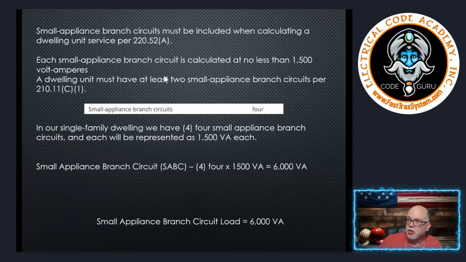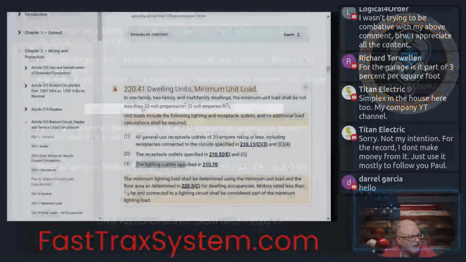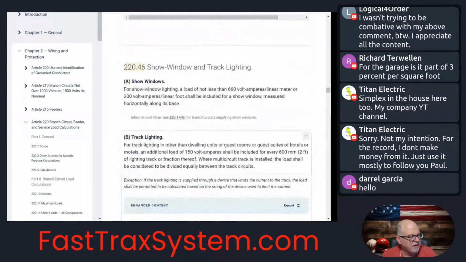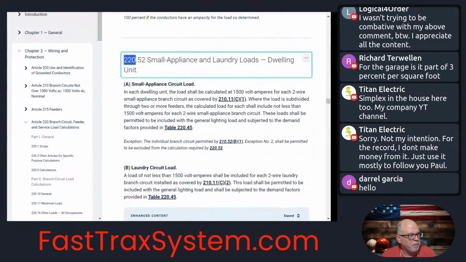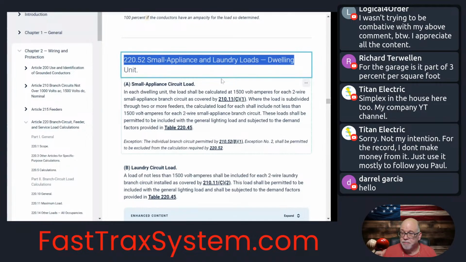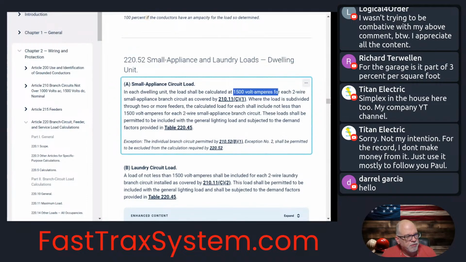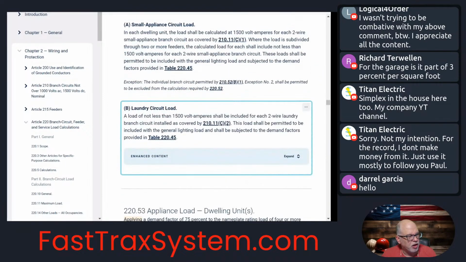So in your code book, you'll see that in 220.52(A), and we'll go look at that in the code book, just so we can see it. Right here. So here's your small appliance and laundry. Easy to remember. They're in the same location. And here's where it tells you that for each dwelling unit, the load shall be calculated at 1500 VA for each 2-wire small appliance branch circuit covered in 210.11(C)(1), and 210.11(C)(1) requires a minimum of 2. Of course, we got 4, but the minimum was 2, okay? And then, of course, down here is for the laundry. And again, 1500 VA for each 2-wire laundry circuit. The code in 210.11(C)(2) requires at least 1, but our dwelling that we're calculating has how many?